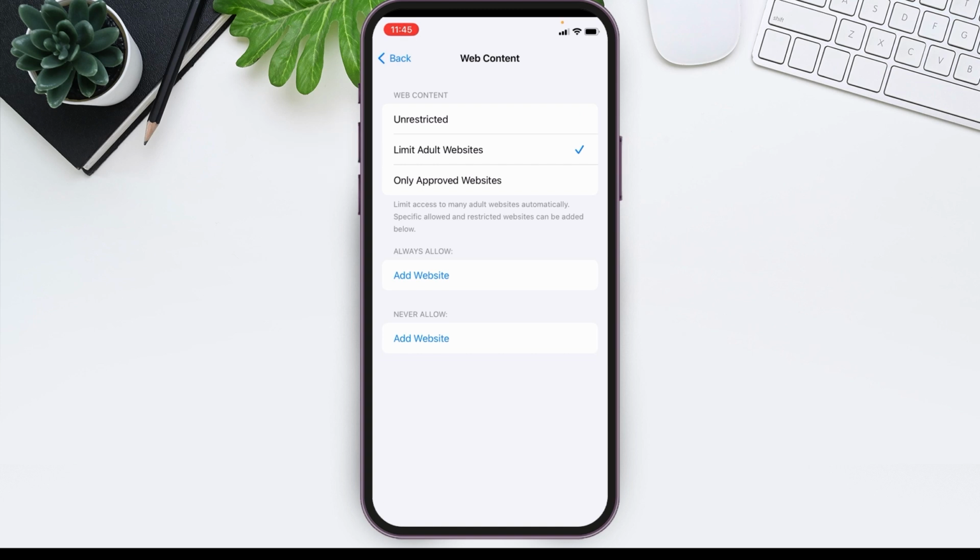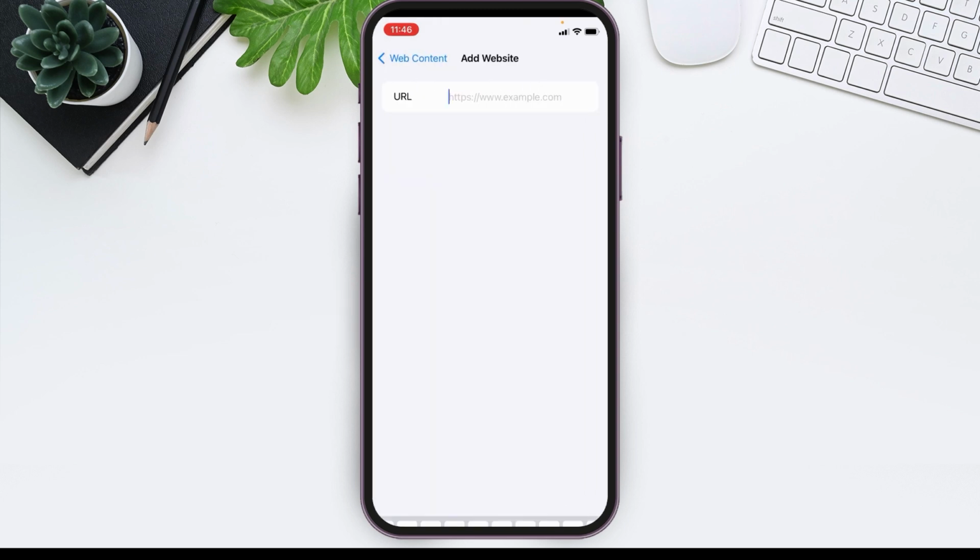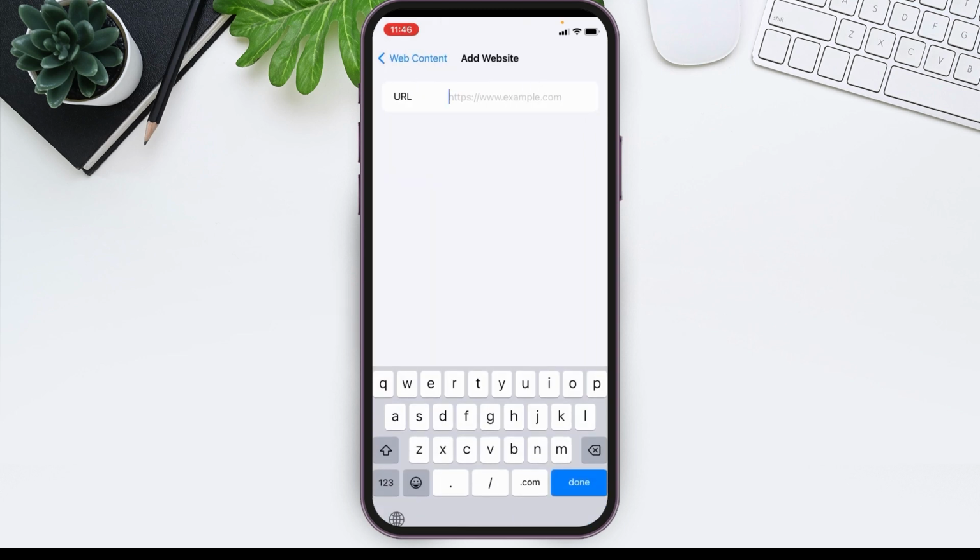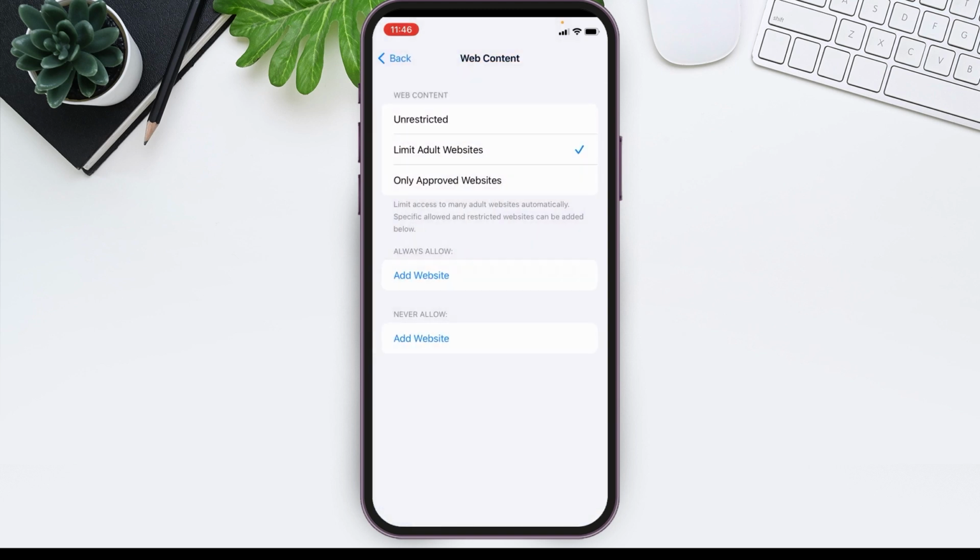Now after that, at the downside, you can see two boxes, Always Allow and Never Allow. Now at the Never Allow box, you need to simply enter the URL of the specific website that you want to block, or that you don't want your mobile device to show, over here. After you are done adding the URL, you can simply tap on Done. And after that, the specific website will be blocked in your iPhone.